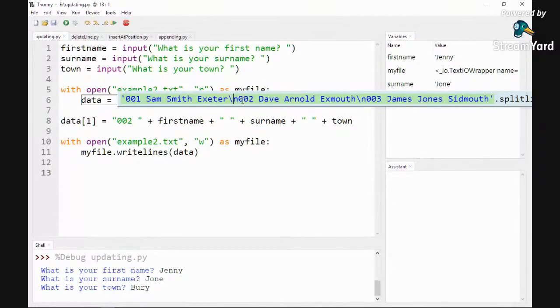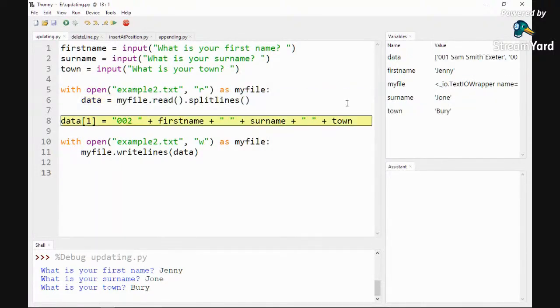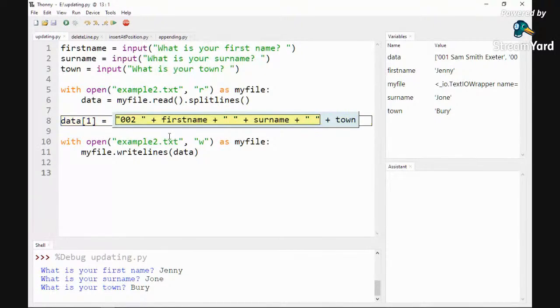Don't forget, \n means new line. 002, etc. So now, if we split the lines, you can see that this turned into a list with our brackets, our speech marks, and commas between each bit. So then data 1 becomes 002 plus Jenny, which will do 002 Jenny, plus space, plus Joan, plus space, plus Berry. Okay, so Jenny Joan Berry.